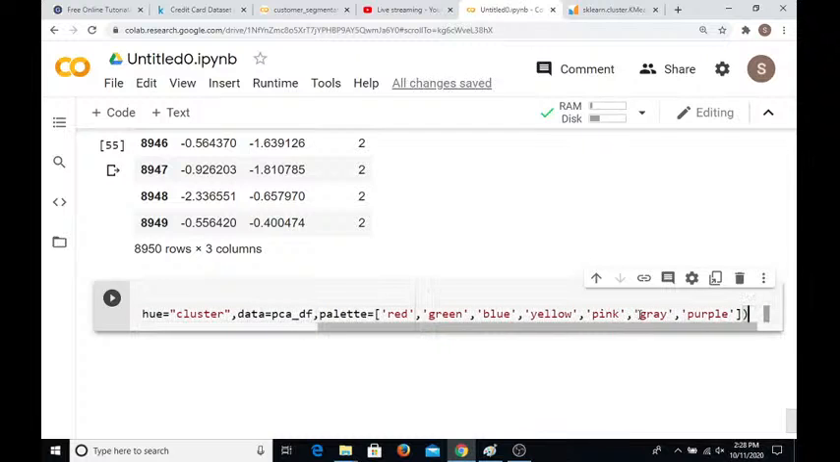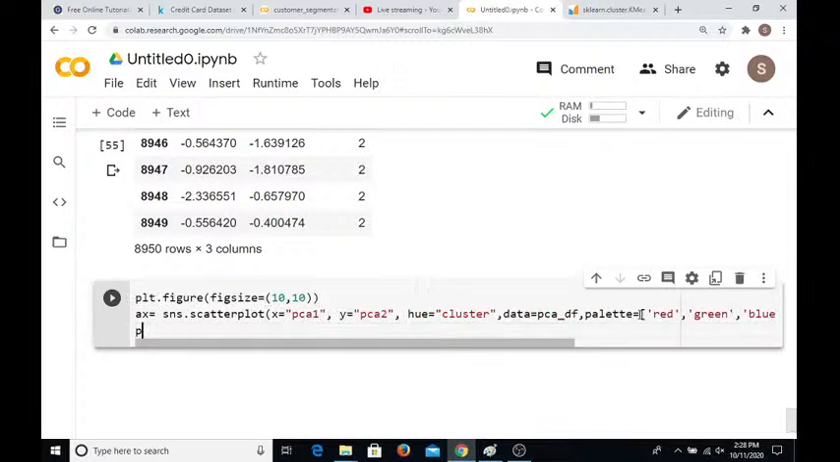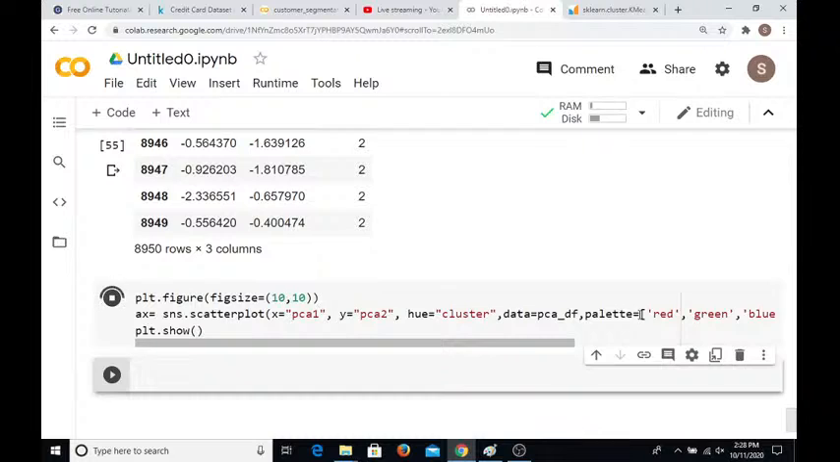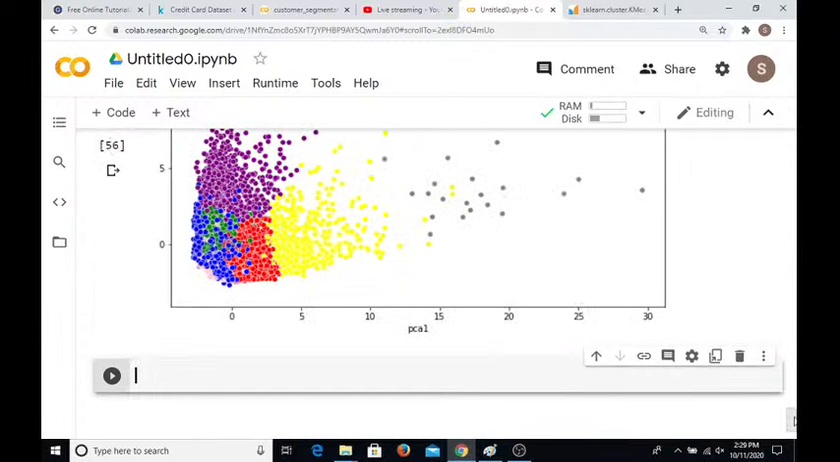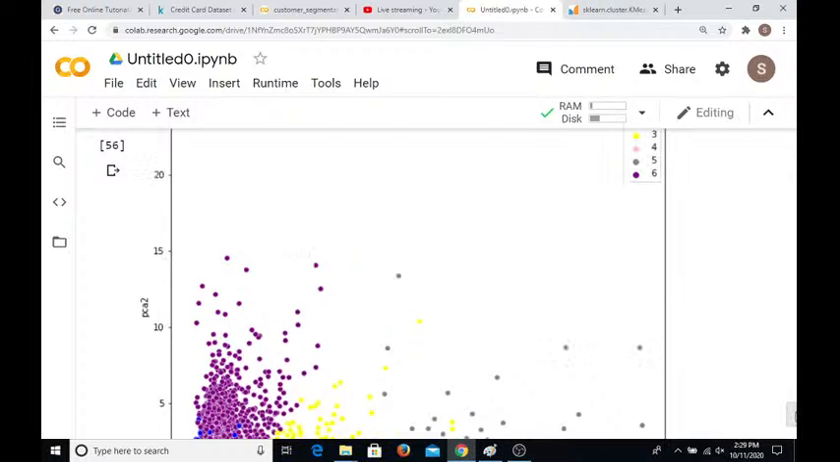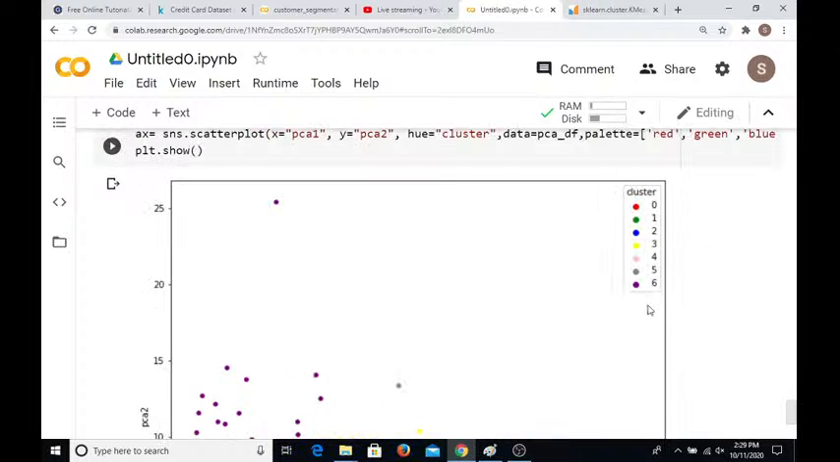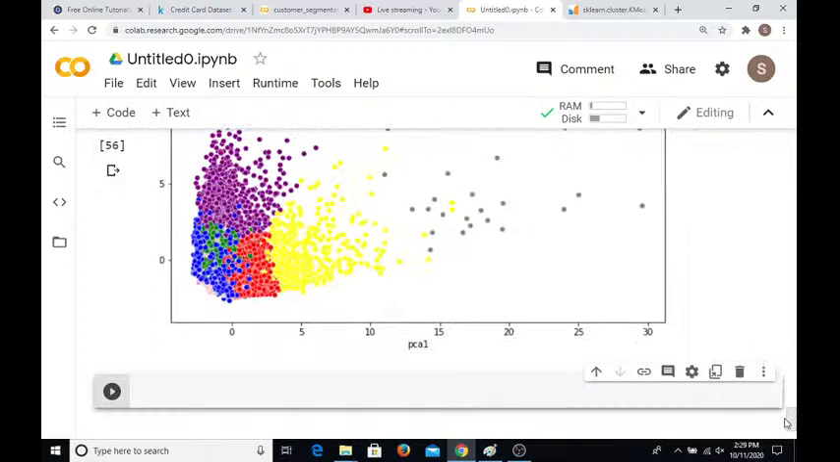Okay, and now I'll plot it, plt.show, and you can see the output, and this is the plot. These are the cluster colors, cluster 0, 1, 2, 3, 4, 5, 6, and these are the points which are falling under the category. Like yellow points are one cluster, green points are one cluster, and red is one cluster. Okay?